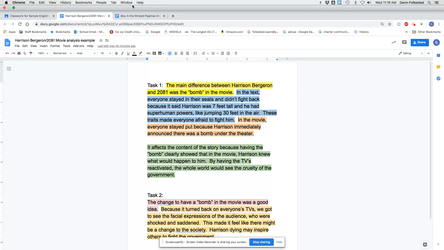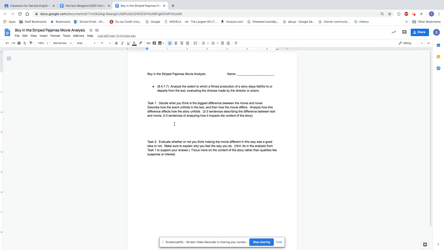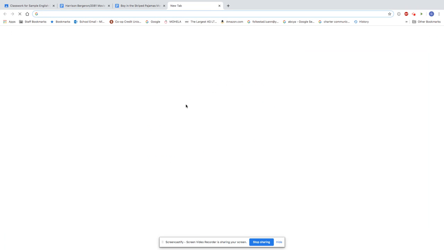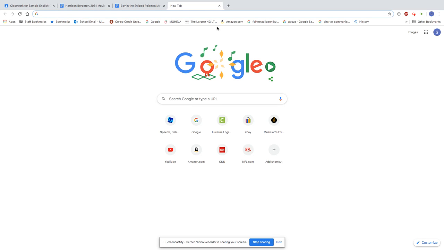Once you are done with your movie analysis, once you've got everything typed out, rather than submitting through Google Classroom and turning it in there, you are going to be submitting it on turnitin.com. Like I said, I know it's been a while since we've used it, so I'm giving you a quick rundown of how to get there and what to do.